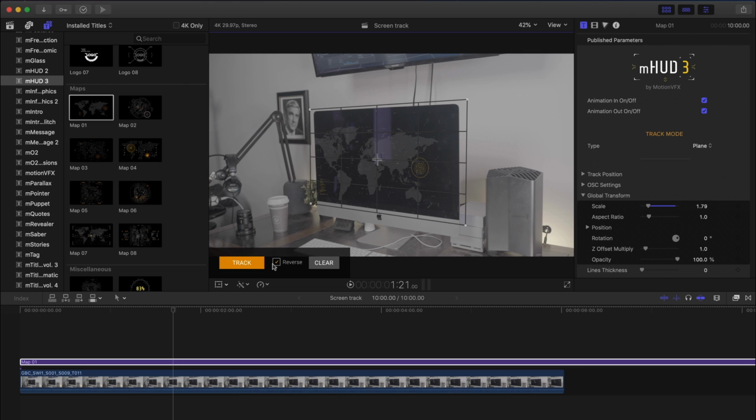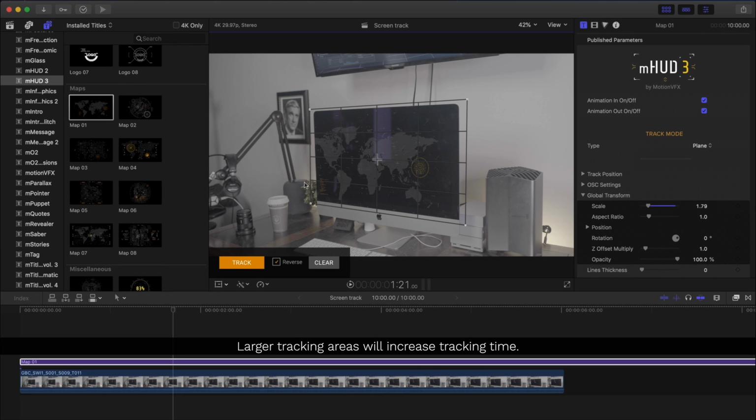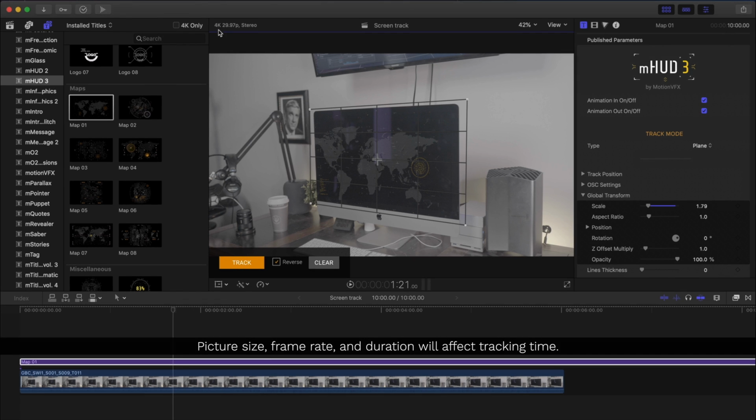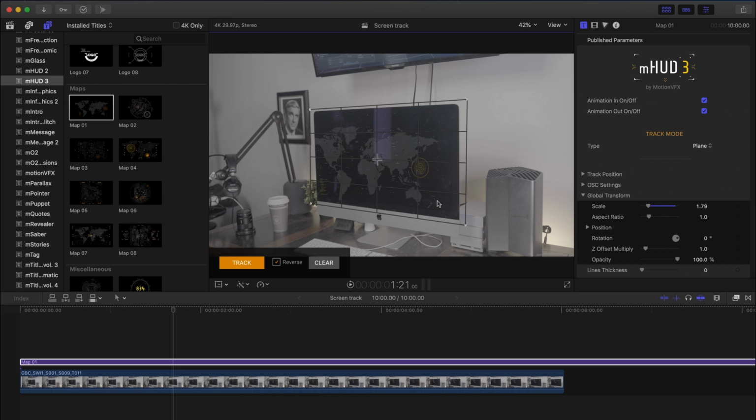Tracking can take different amounts of time depending on several different factors. This can include frames per second, how much of your actual screen you're trying to track, or even the size of the resolution. So something in 1080 versus 4K: something in 4K is going to take a lot longer to track than 1080 just because there's more resolution to work with.